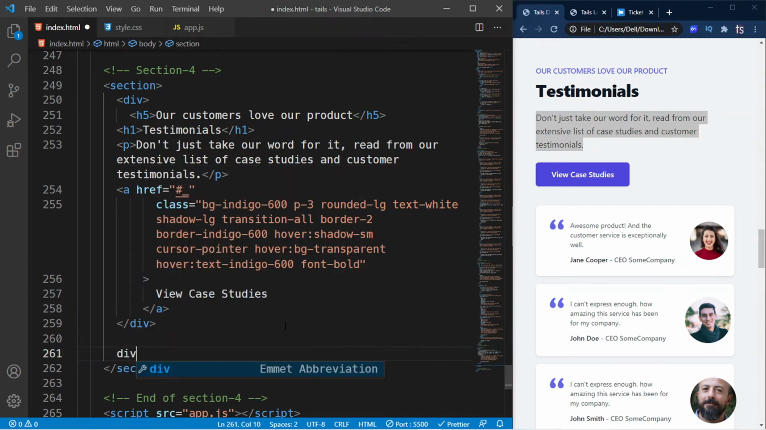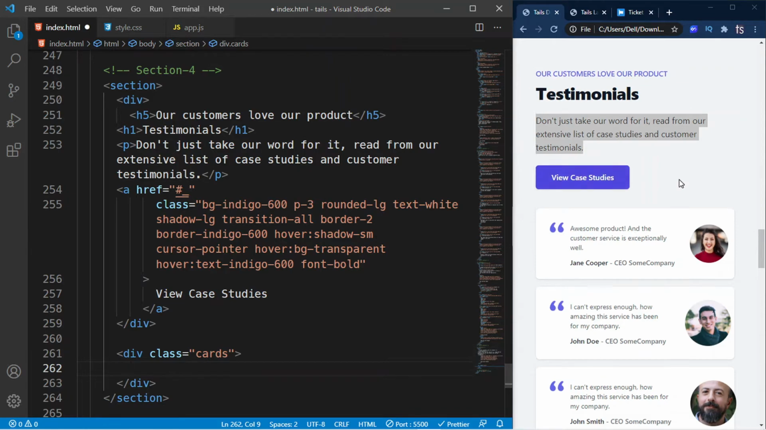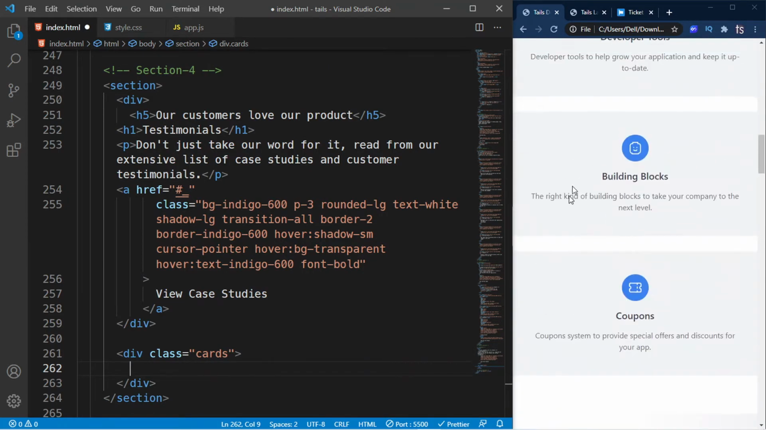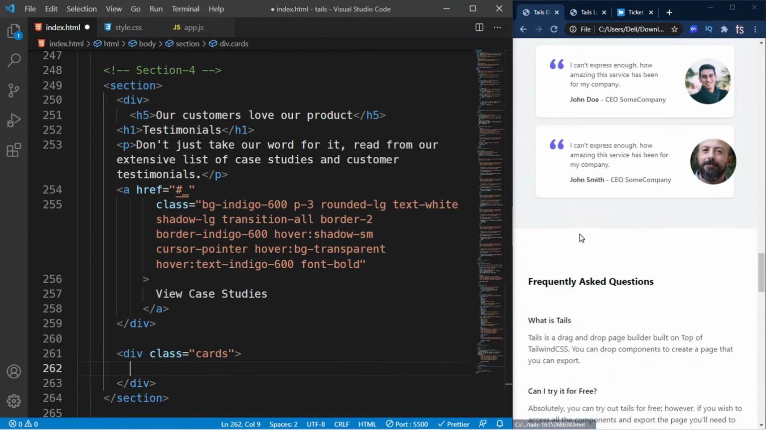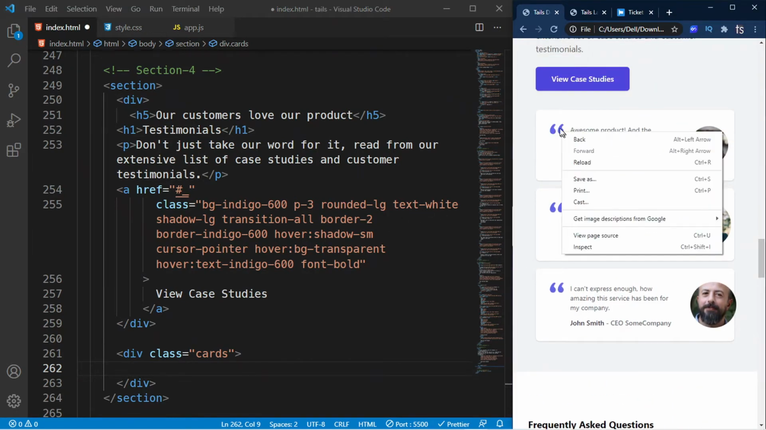So I'm going to say div with a class of cards. Once again, we are just reusing the classes. We are reusing the class name, but we're not going to be reusing the classes for, what was it, for these ones, okay, because they're styled differently, just a bit differently. And I don't have this icon currently, so I'm not going to use it.